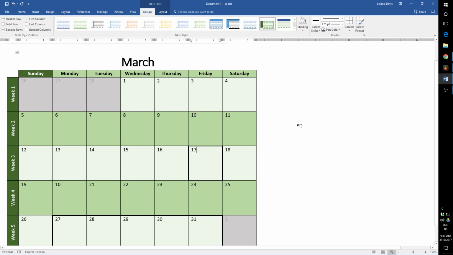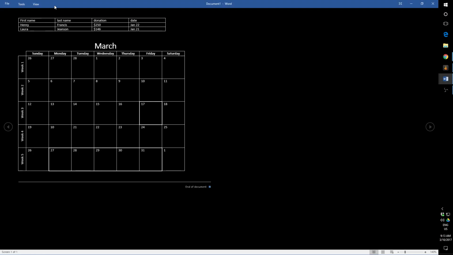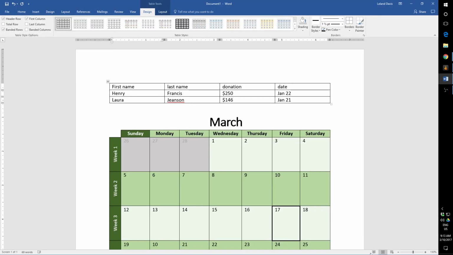And that's it. So now you've got yourself a nice calendar. This is obviously not the only reason you would use tables. There are a million reasons to use tables within Microsoft Word. But this is a quick and painless one that you may want to do really at any time. Now we're going to hop back into our page view. Oh, I'm in reading view. I don't want that. There we go, page view.